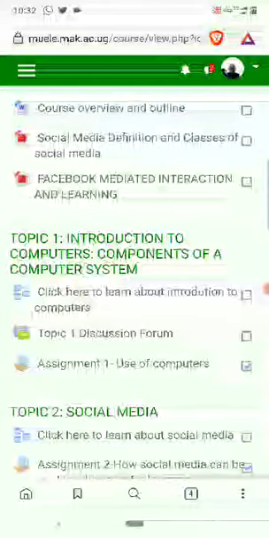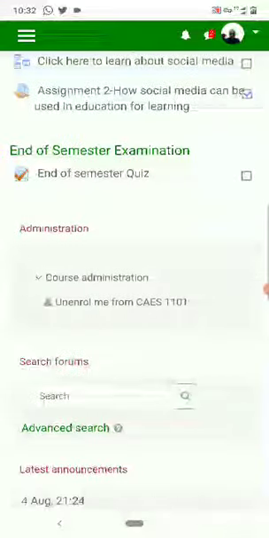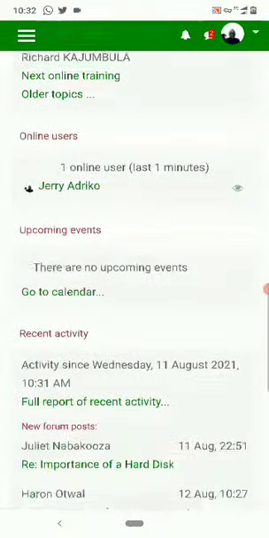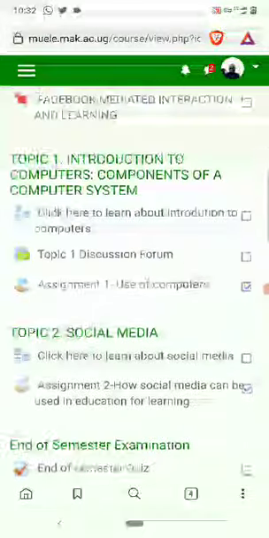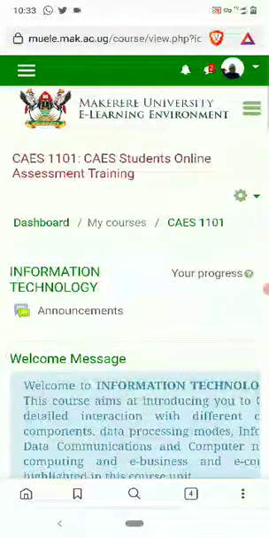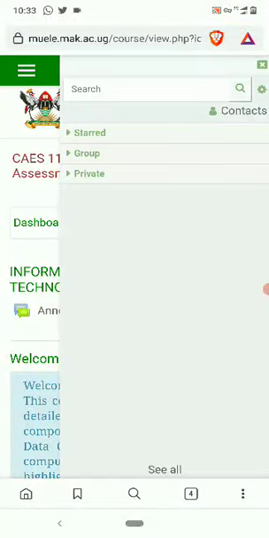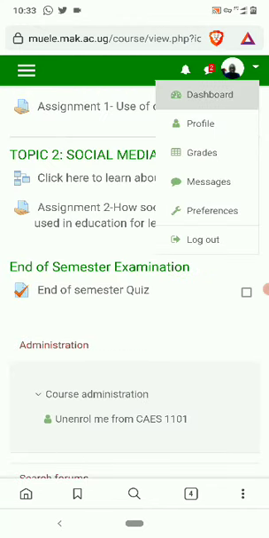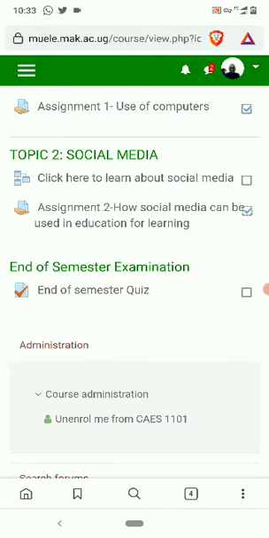So basically that is it, guys. That is how you can actually play around with this Moodle. I pray that everything goes on well. Just take your time and learn this app, learn this website. This is where we are heading to.